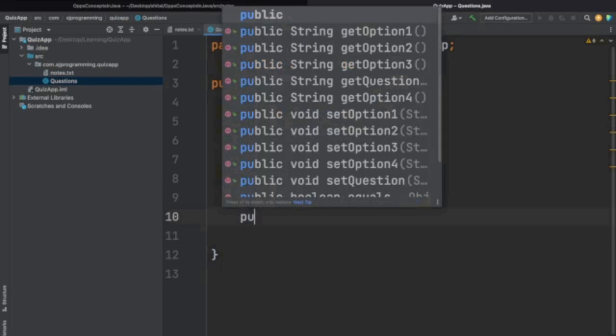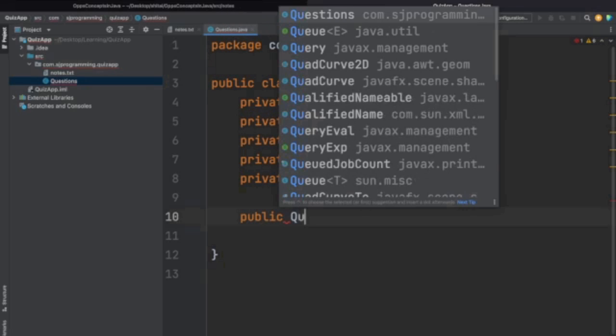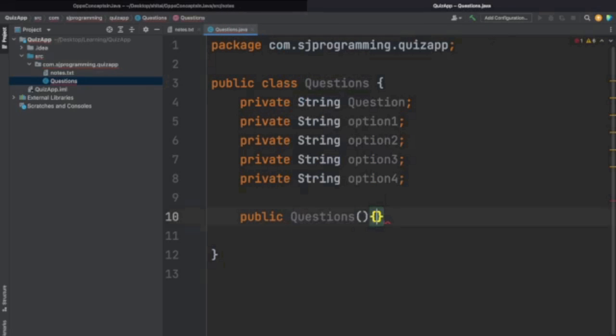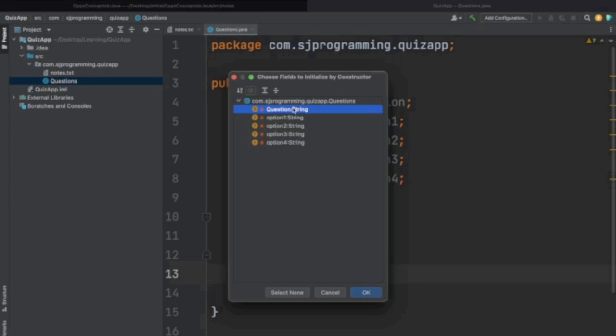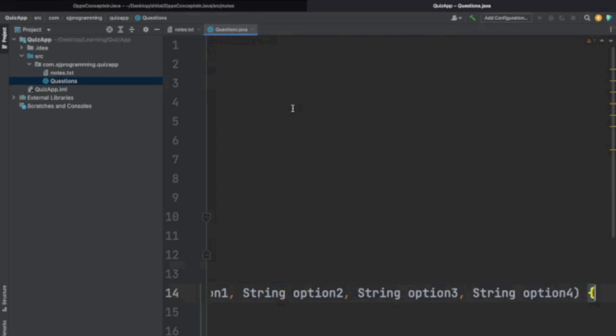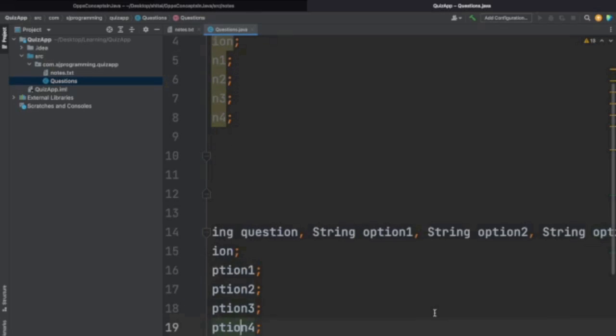Let's create the default constructor first, public Questions. This is our default constructor, and now let's create the constructor with the fields. How can we create the constructor with fields? Just right click in your project and select Source, then Generate Constructor using Fields, and we have to select all the fields. So now our parameterized constructor is also ready.